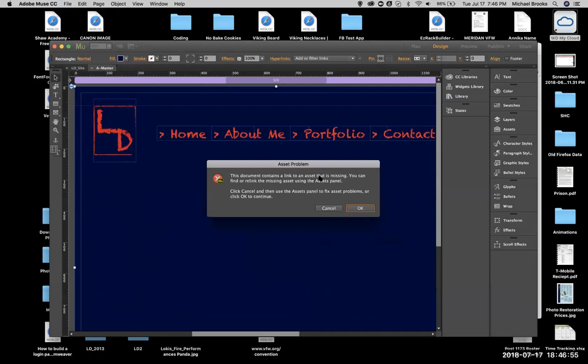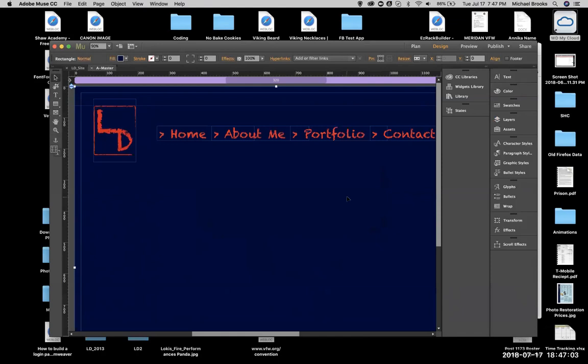The document contains a link to an asset that is missing. You could find or relink the missing asset using the assets panel. You guys need to check this one. I had a lot of missing assets, and if they're missing, that means you moved them and they won't get brought over, okay? So a lot of people had those assets missing and they didn't show up. All right, so what I need to do is we go over here and look at what it said.